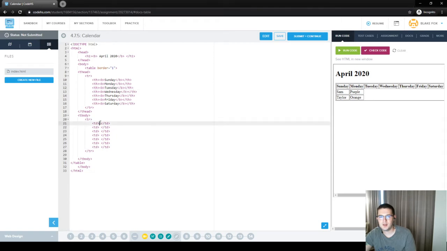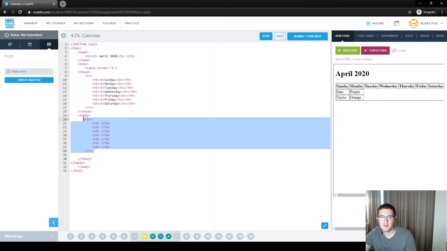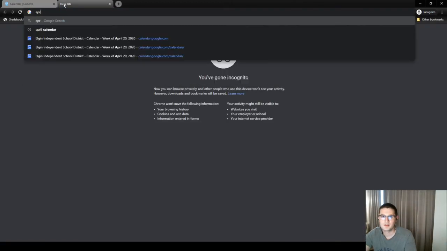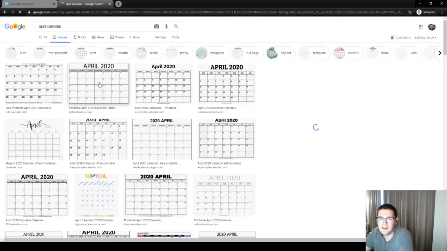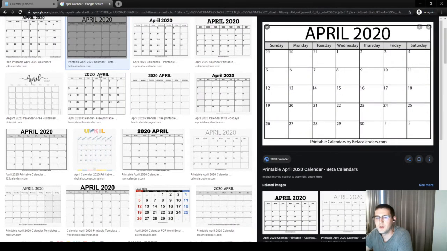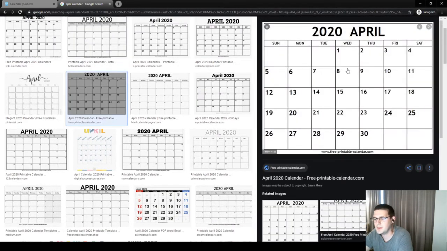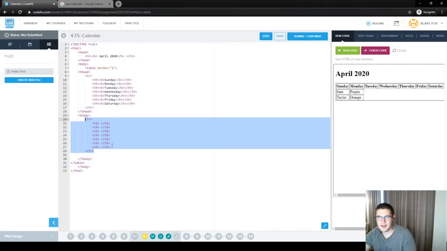So I know that in the first row I have 3 blank days, and actually I'm just going to copy this. I have 1, 2, 3, 4, 5 different rows. So if I look at a calendar here, I can see that I have 5 rows for this April calendar. So I have 1, 2, 3, 4, 5. So I'm going to use 5 rows. The first 3 days are not filled, and the last 2 days are not filled. So we're just going to go from there. So I need to have 5 different rows.